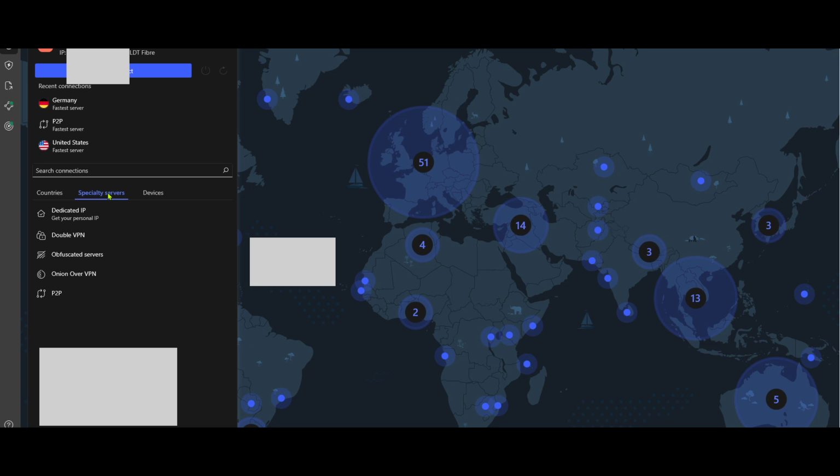After you've browsed the specialty servers, it's time to select the P2P, or peer-to-peer, server. Such servers are particularly optimized for file sharing and provide a stable connection and faster speeds, especially useful if you're planning to engage in activities like torrenting. Hence, this selection enhances performance and privacy simultaneously.